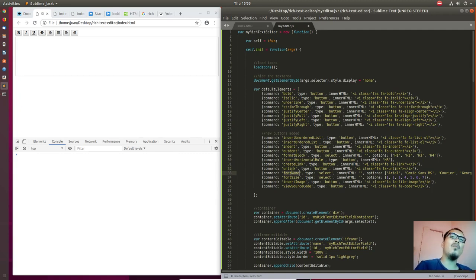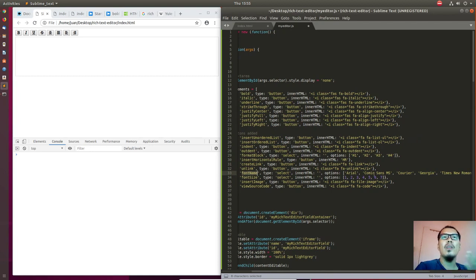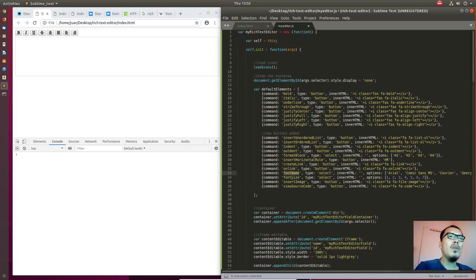We have also font name, which I stated here. This is a basic font name list, which is Arial, Comic Sans, Courier, Georgia, and so on. And then we have font size, which is 1 to 7. This type of element is a select type element, not a button, but a drop list or a drop down box. And then we have insert image, and also view source. If you would like to insert an image in our text editor, you can do that. And we have view source if you would like to view the source.